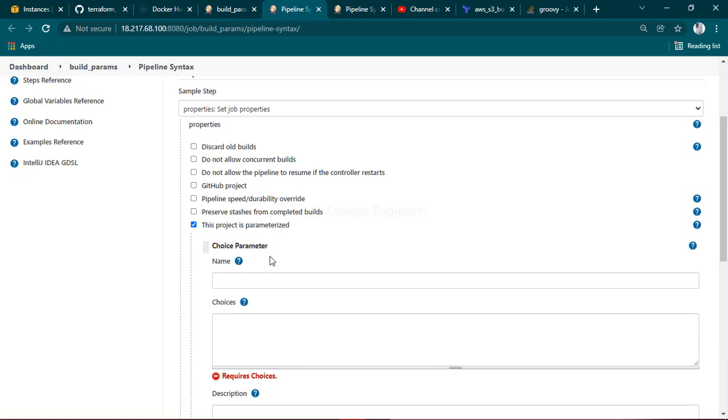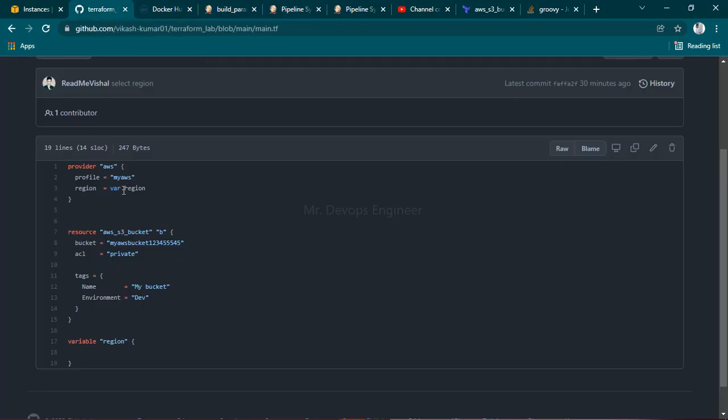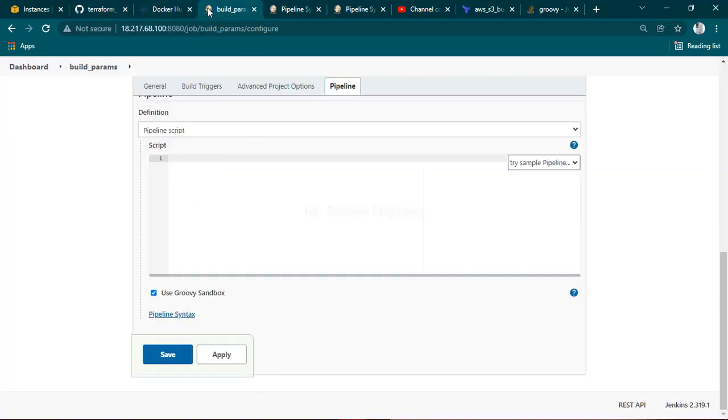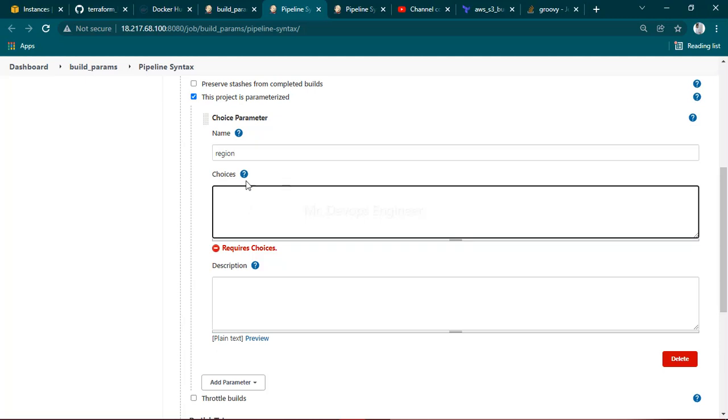If you click on that, you have to name it with the same name you will use in the code, so that you can access the value. I have set my Terraform variable as region itself, so I am taking the same name here. What are the choices, the regions you are allowing for the S3 bucket? The user will choose.